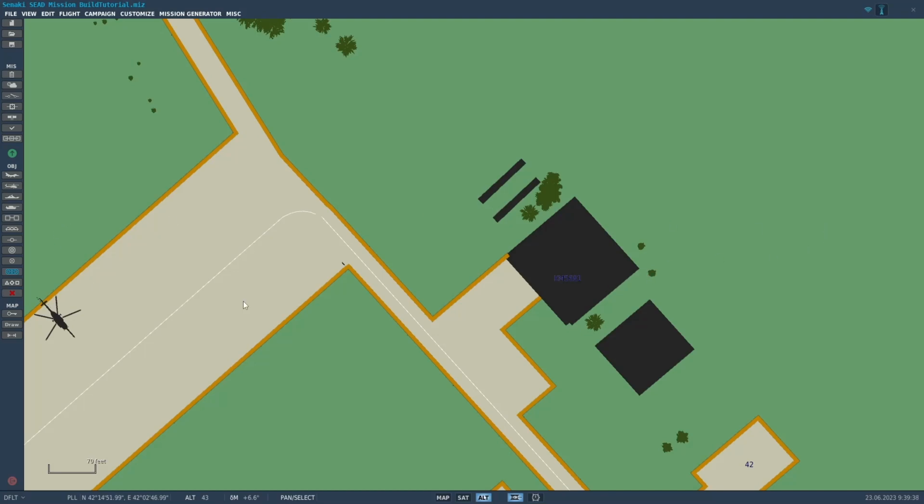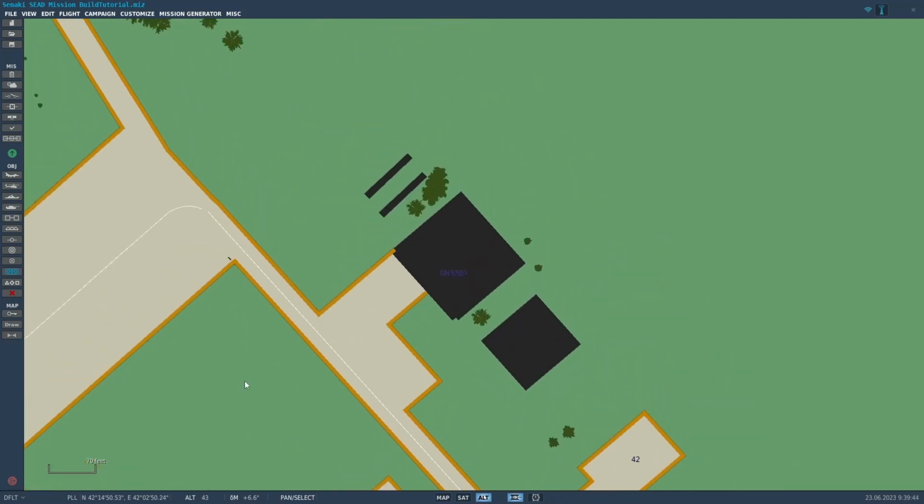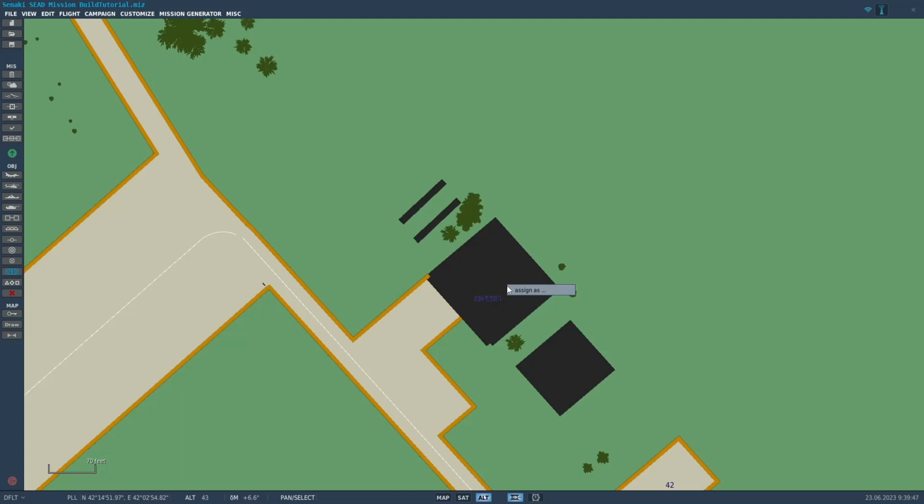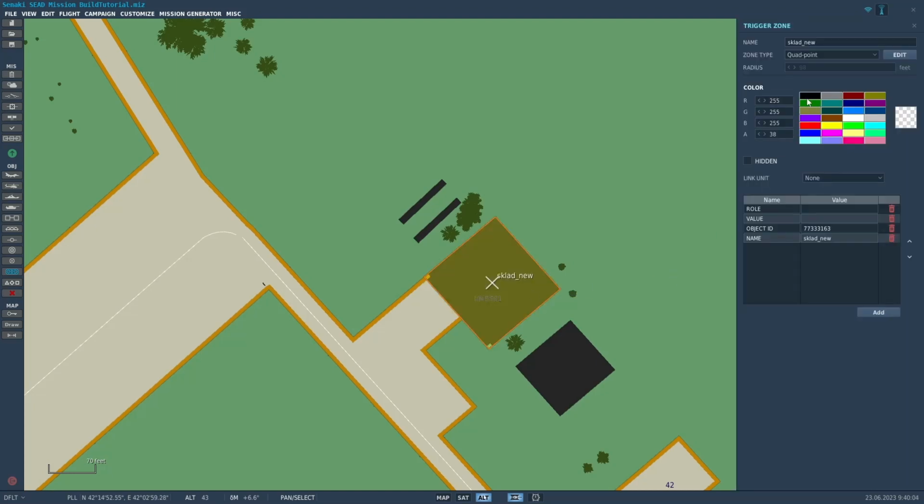And I'm sure you've probably been moving around the map, and you got this assign as function come up when you accidentally hit the right mouse key. It's pretty easy to do, and I'll show you what it actually does. So I put that over the hangar, I hit the right mouse key, it says assign as. Now I'll left click on that, and it brings up a menu, and as you see, it put a trigger zone outline around this particular hangar or building. And this is the name that it uses.